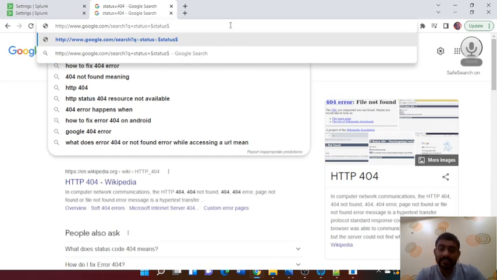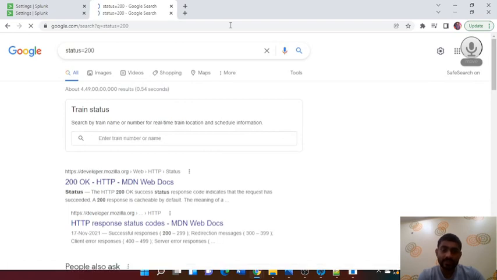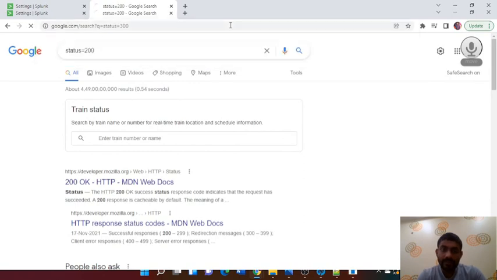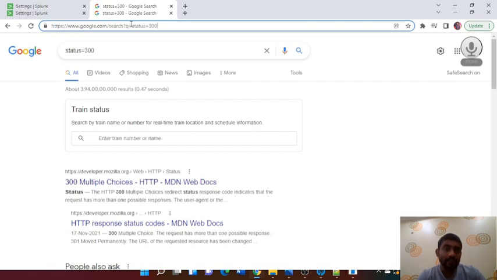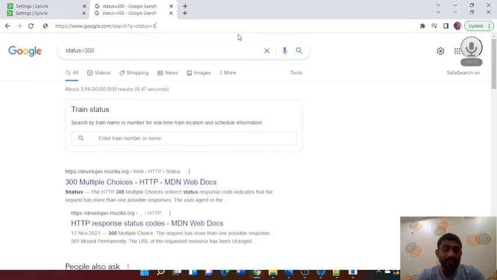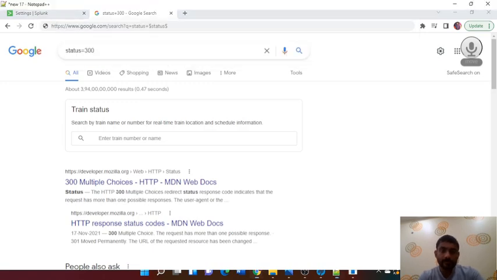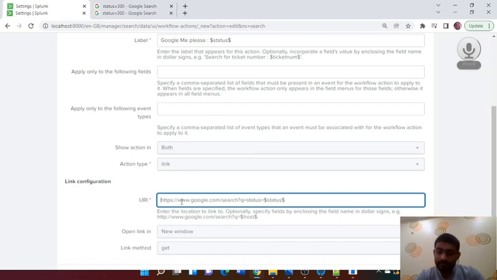Dynamic in the sense, see, if I put 200 here, then only 200 will be searched. Status equal to 200, right? If I put 300, then only 300 will be searched. But how will I get to know whether I have to search for 300 or 200? It should take it automatically from the event, right? So that's the reason I am creating a variable, status. This status is the field name, my existing field name, remember. So I will check this one, and in place of the URI, I'm going to put it here.